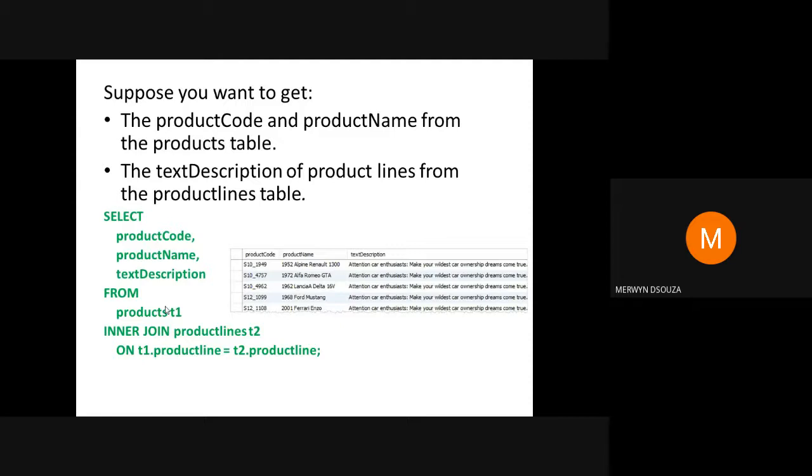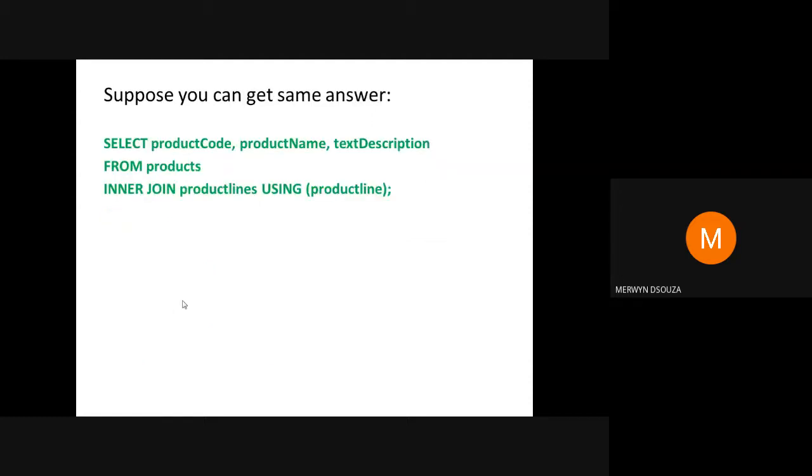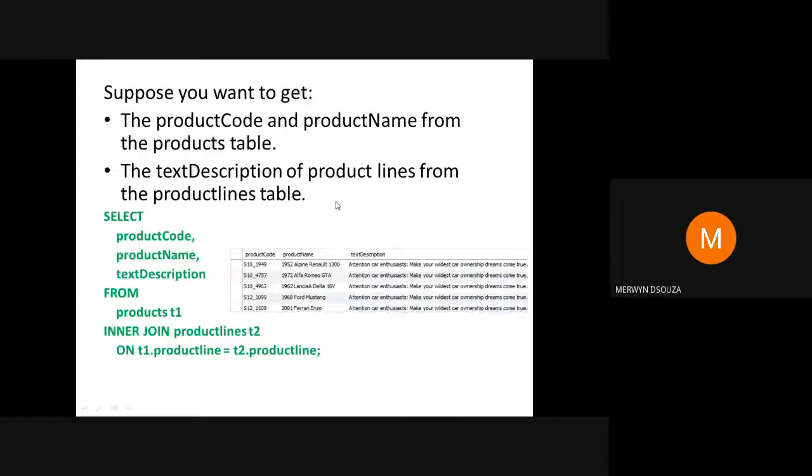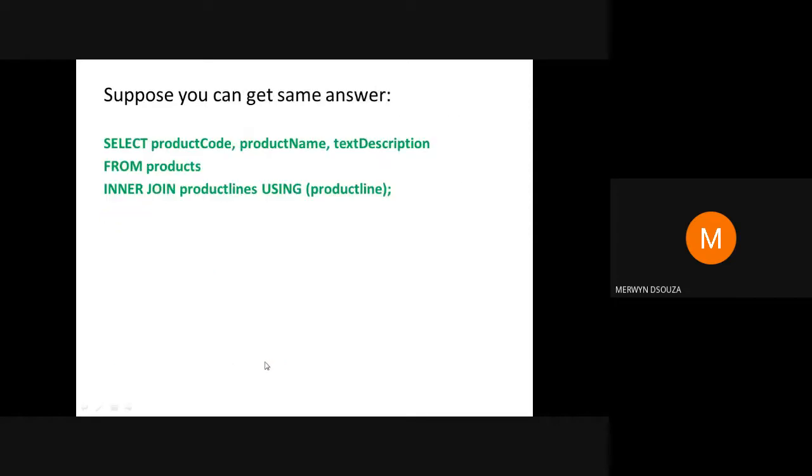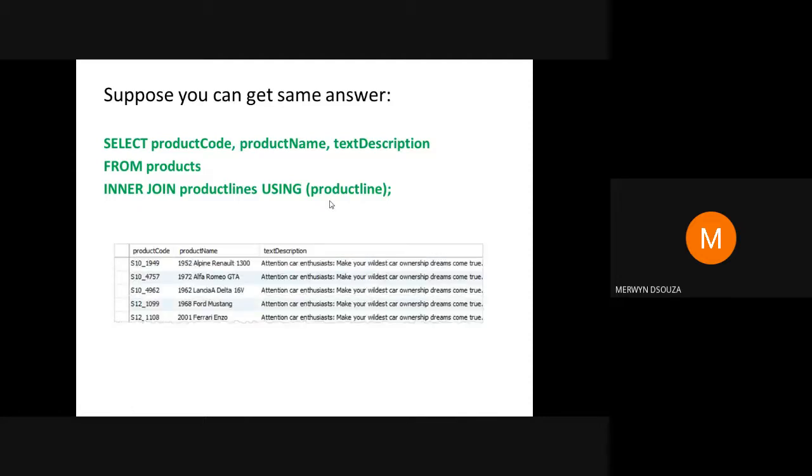The same query could also have been written like this. Instead of mentioning the product line using this syntax, I could have also said SELECT product code, product name, and text description FROM products INNER JOIN the second table, product lines, USING the common column product line. This is how your inner join would function, and you would get the same output as the previous query.